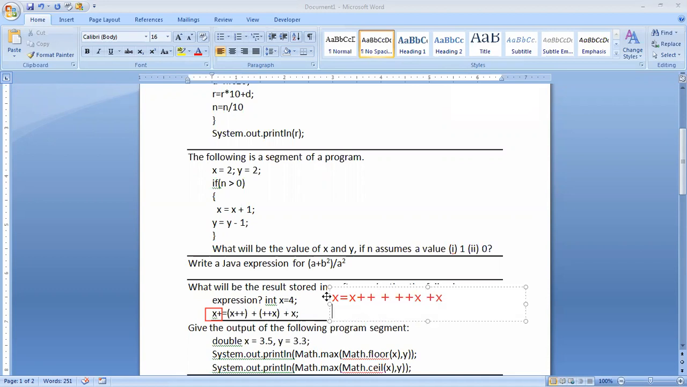Now see children, we know the way: there's postfix and prefix. Prefix means first you have to add. In postfix, the value remains the same and the carry will be forwarded. Okay, the plus one will be carried. So here we have a postfix. So the value of x is 4, it will remain 4 only, but plus 1 is carried. Remember this one, plus 1 carry is there.